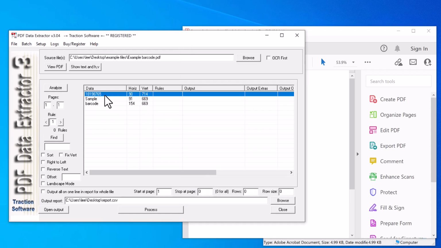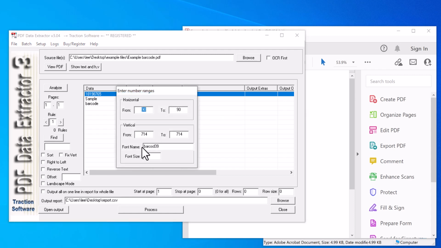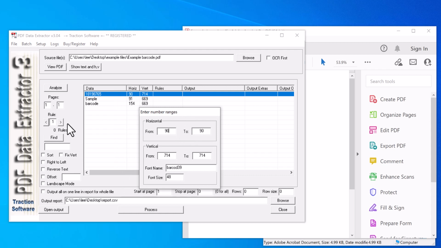So to extract that information, you just click right mouse, output on font, because we know it's a barcode 39 font, and then I'm just going to select the top one, match output. So you can see it's got barcode 39 in there as a font name. So horizontal is just position across on the page. If it moves around, then you can add more range to it.